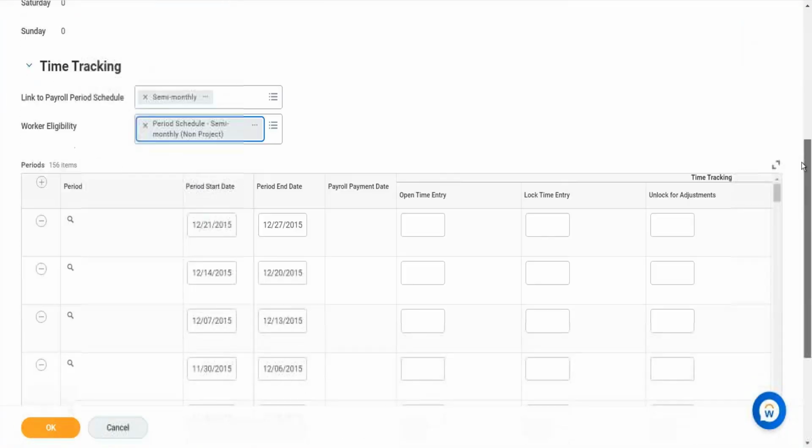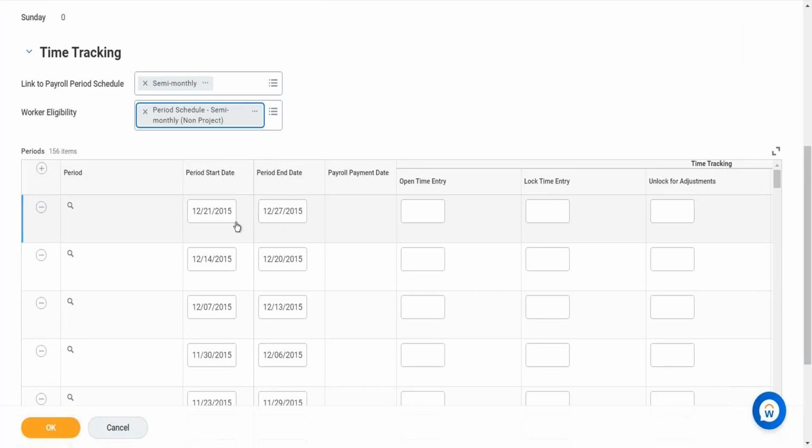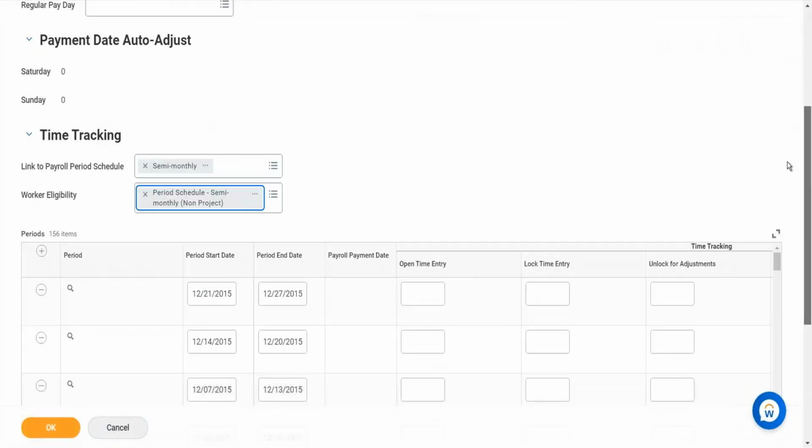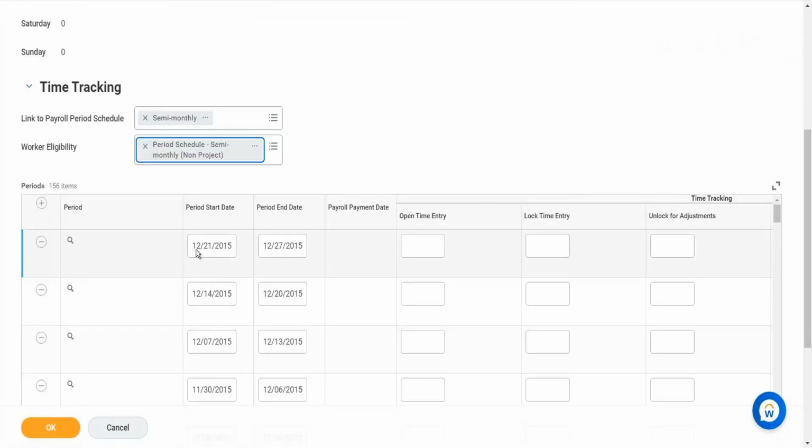Now from the period started and period ended, you can see whether this is semi-monthly or bi-weekly. I think it is a weekly period schedule. Actually, it is linked to the payroll period schedule semi-monthly, but the period started and ended do not look like that. No worries, I'll teach you a very good thing today.